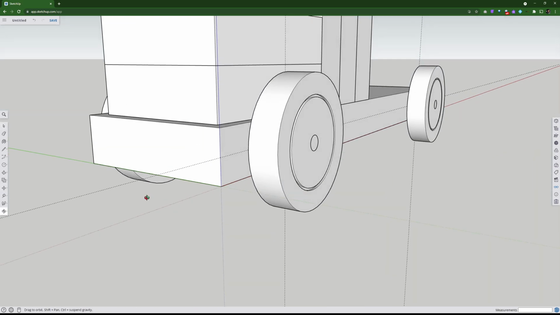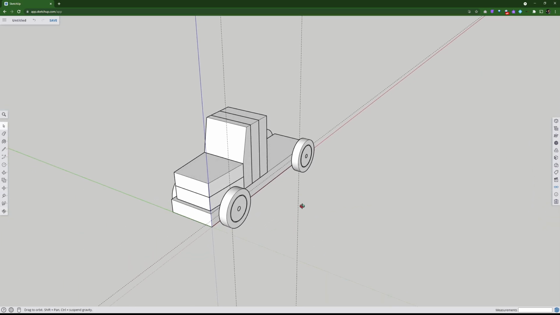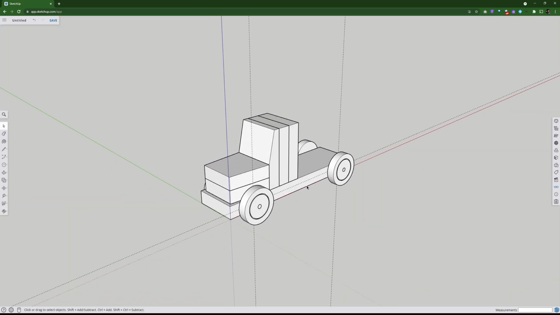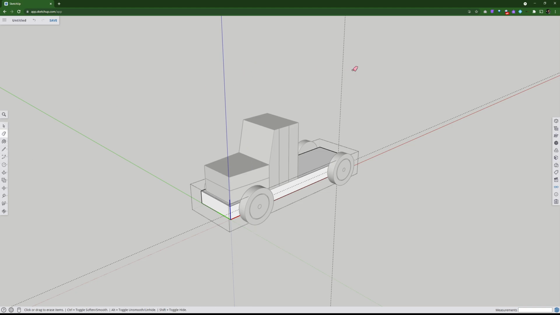That's the basic unit I gave you in the workshop. Let's get rid of these construction lines. So double click on that and go to erase.